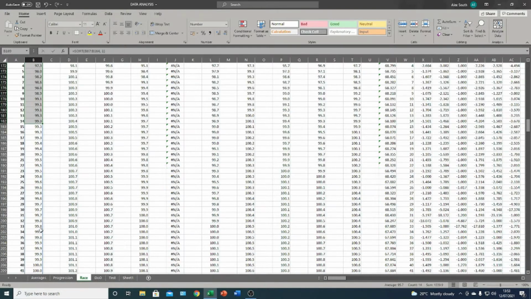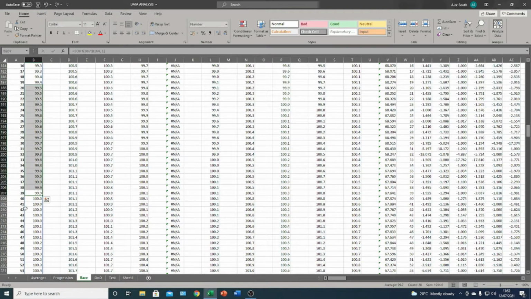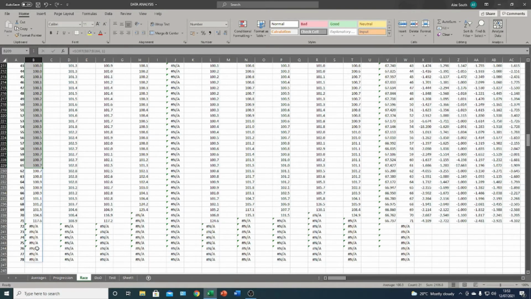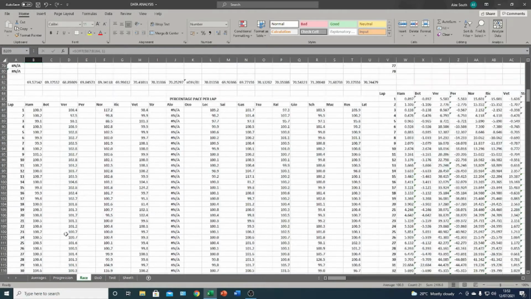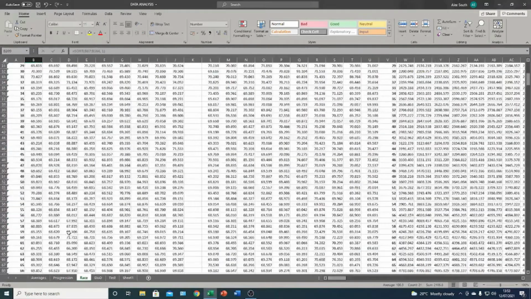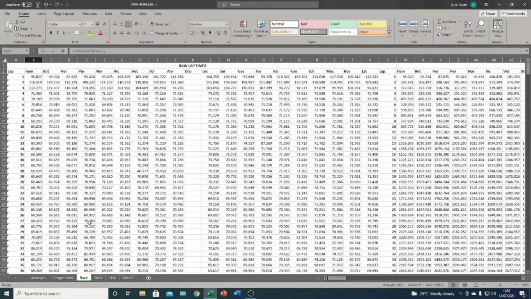Then anything below 100 is where Valtteri Bottas is faster, and anything above 100 is where Lewis Hamilton is going faster, as explained in the race data analysis. I needed to plan this better because there's so much stuff. So we will start in the first table.